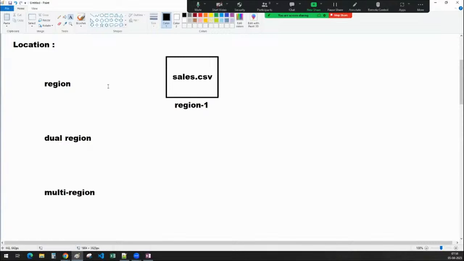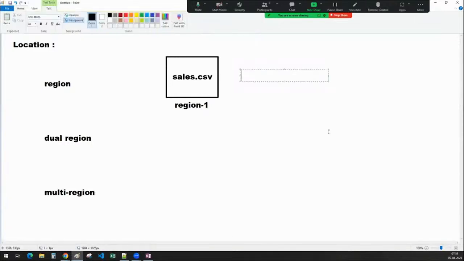And one more thing is that latency will be there, and data loss may happen, because you have only selected a single region and there is no replication. So these are the two things.